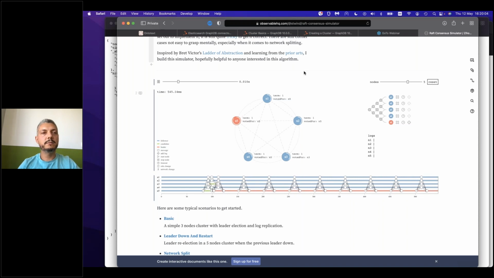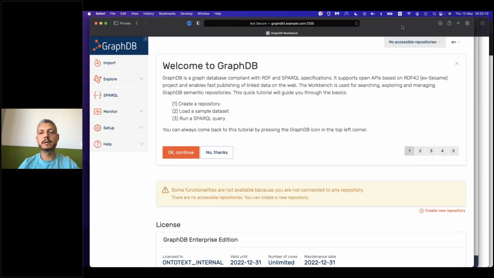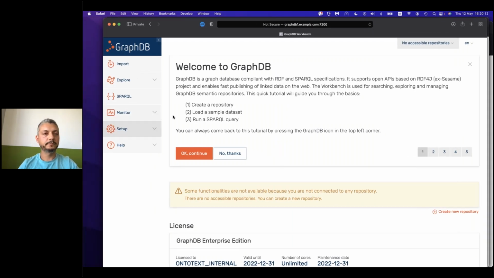So now let's move on to how we do this with GraphDB. So the easiest way to set up a cluster is through the workbench. But before you can set up a cluster, there is something that you need to do in order to make all the GraphDBs that you want to connect together compatible.